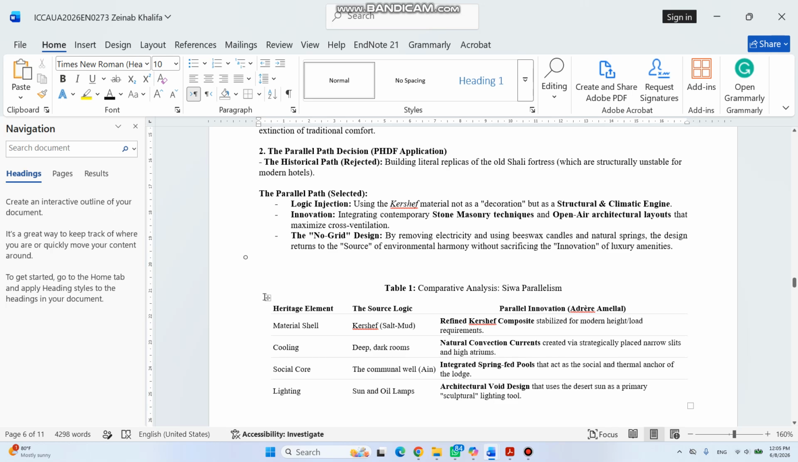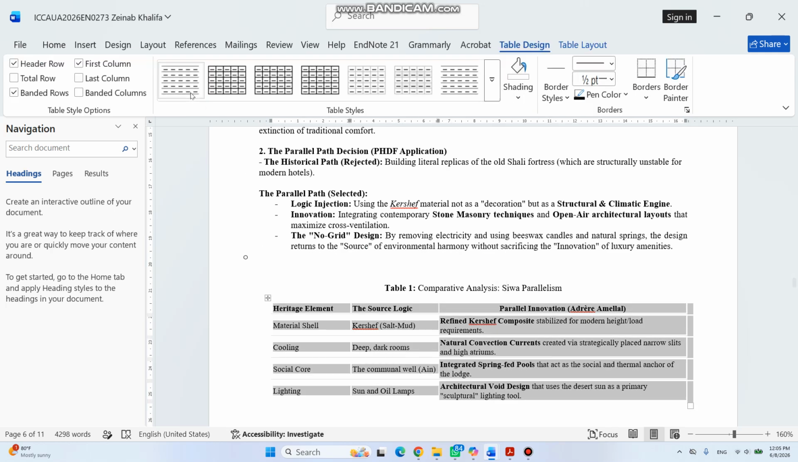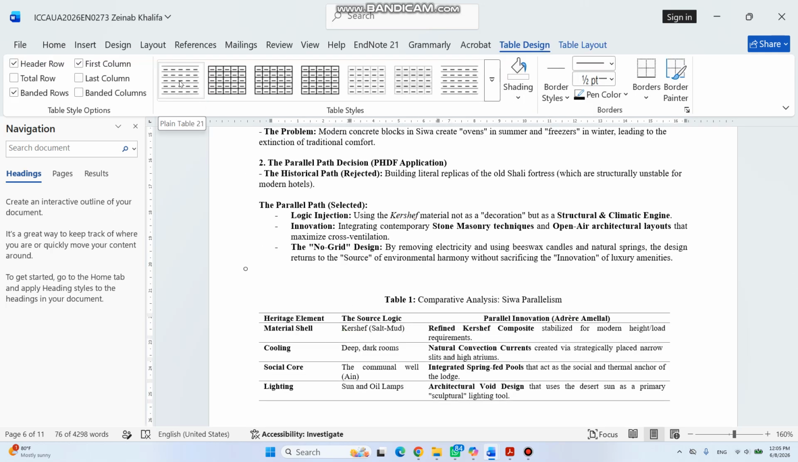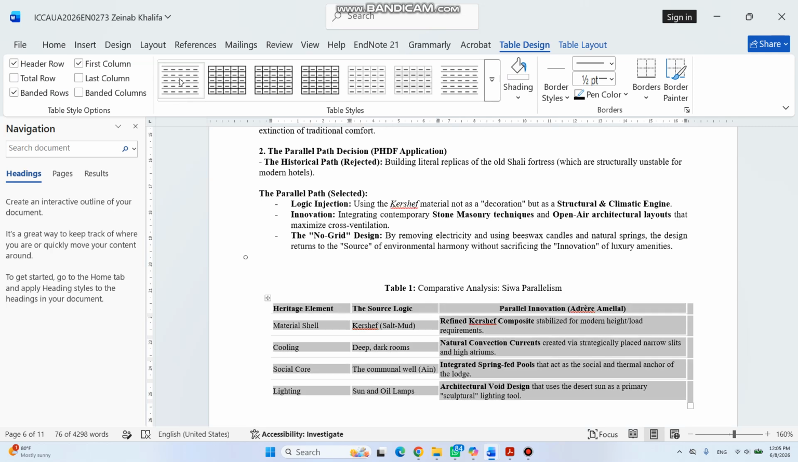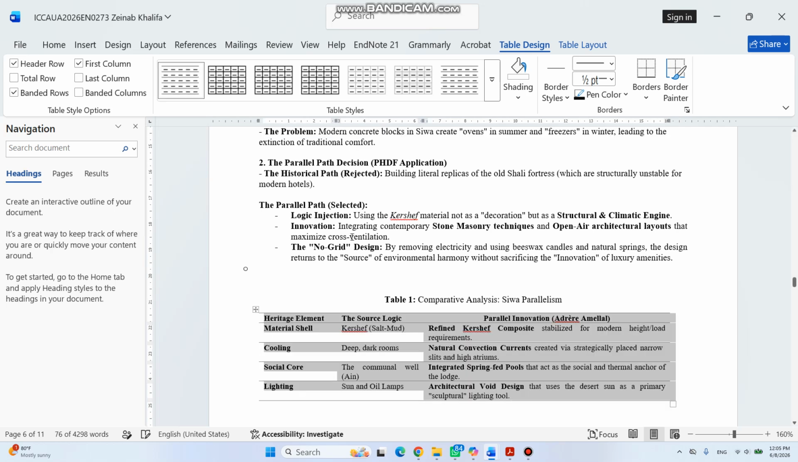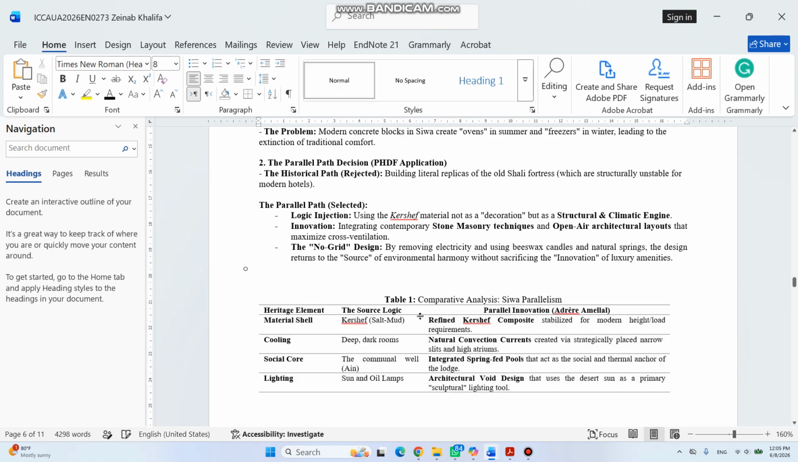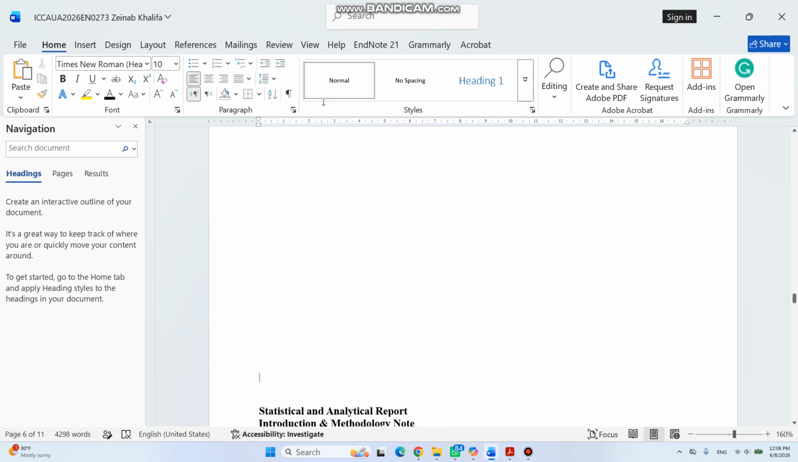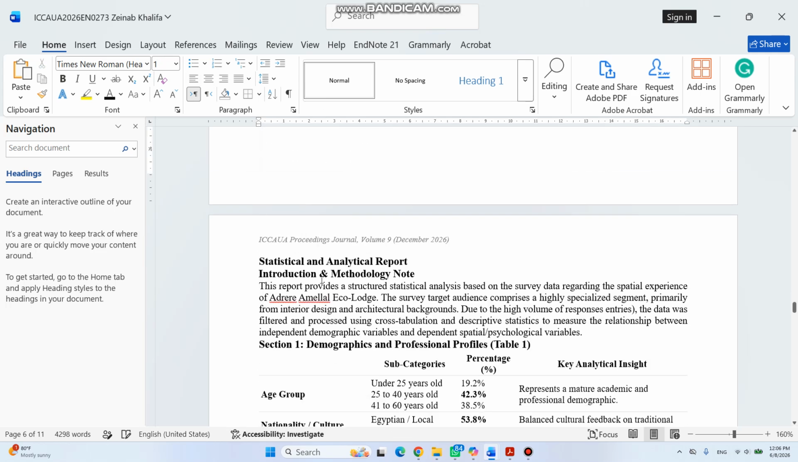So if you have any tables, then make sure that those tables are just this one. Plain table 21 is acceptable, and API style on the table that we are accepting in the conference. So there shouldn't be any space between them, and this one should be on the left side, and that's it. And then you go with the other part.